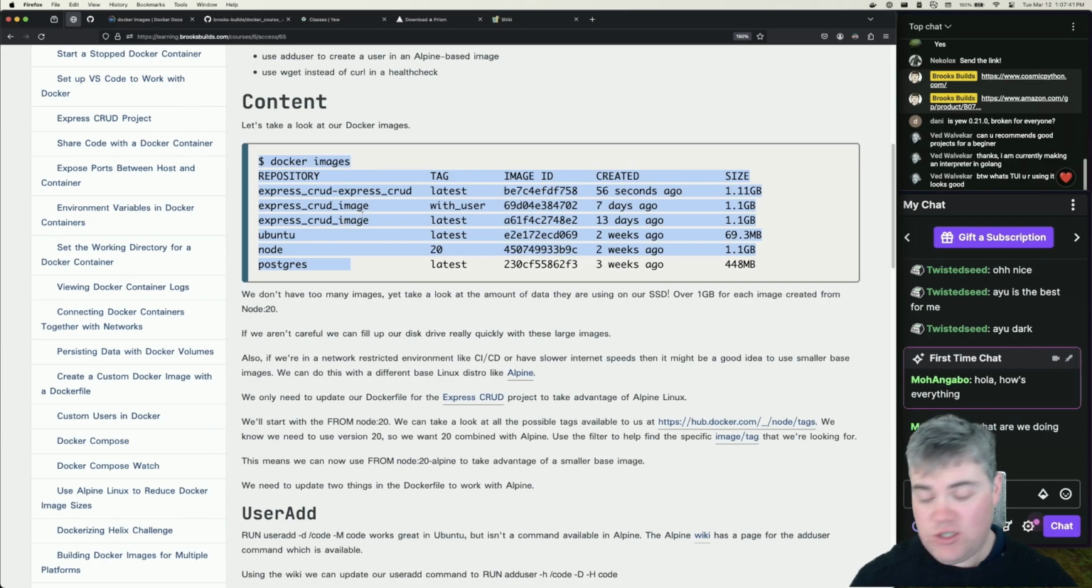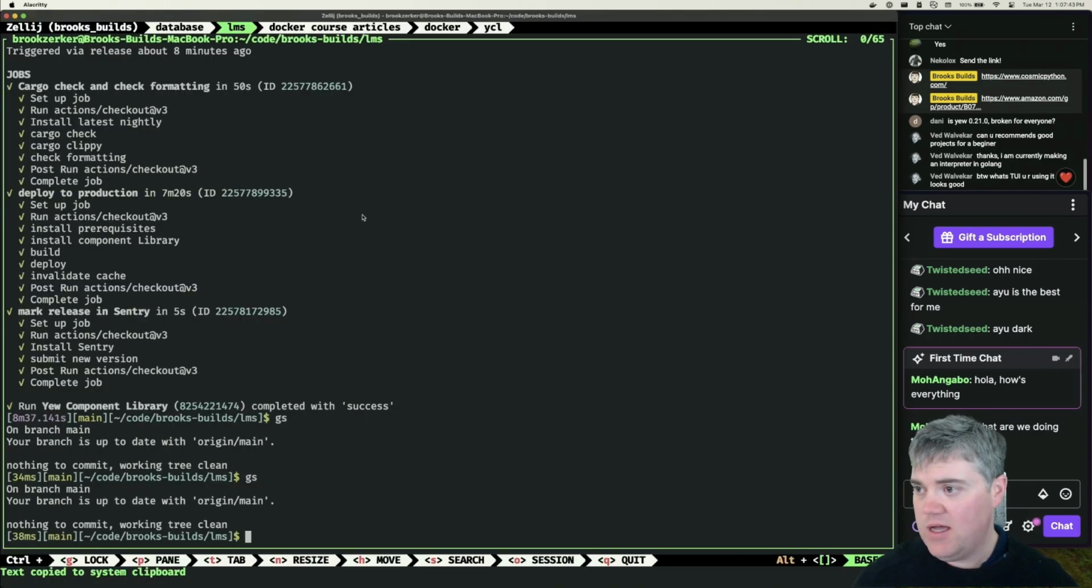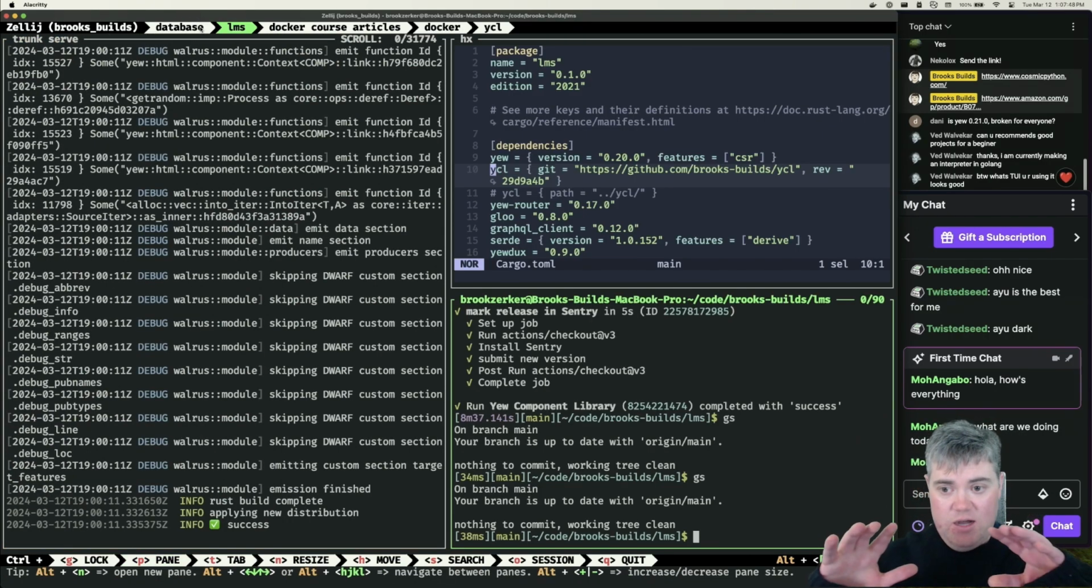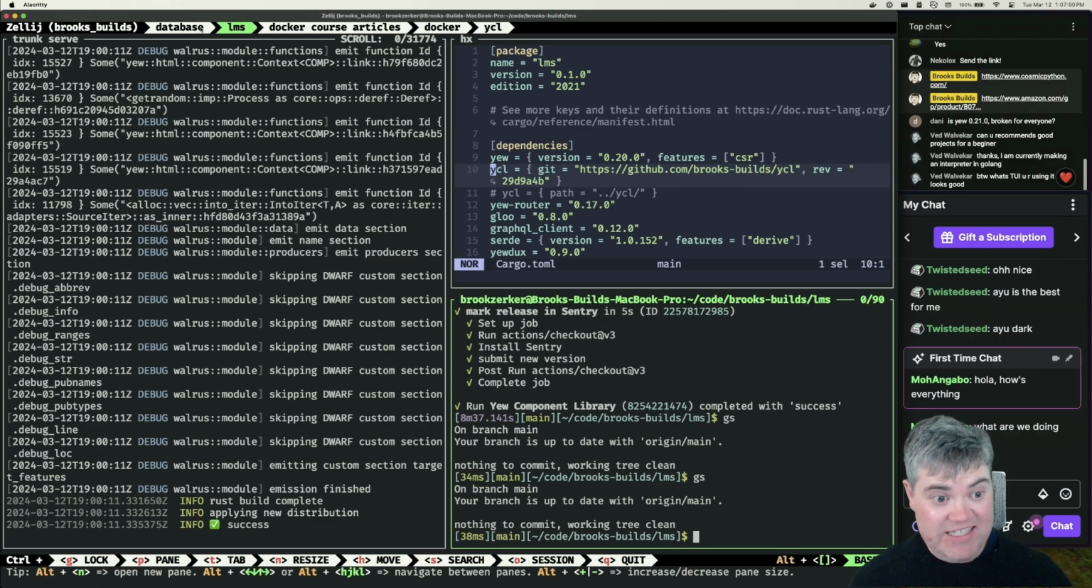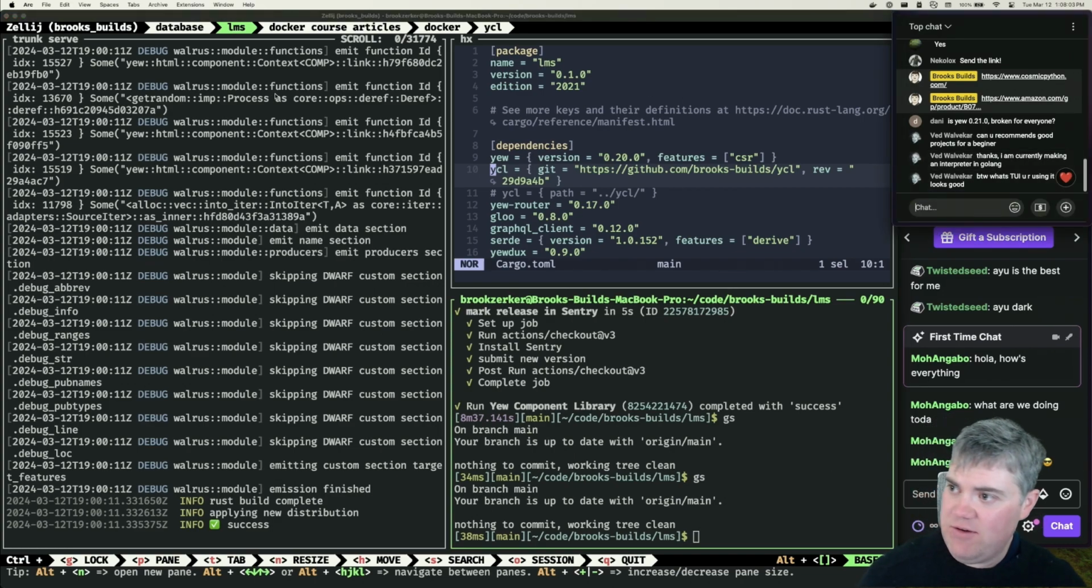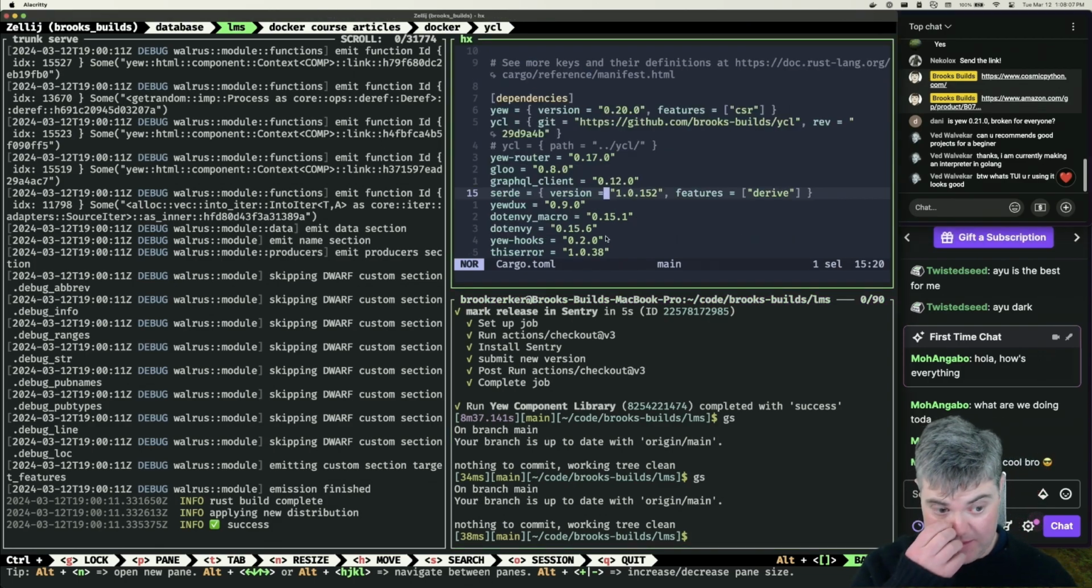Let's see, what TUI am I using? The window manager that I'm using is something called Zellij, I guess a TUI manager. So I'm using Zellij for this, which actually you can see right here. It is pretty cool. I like it a lot.